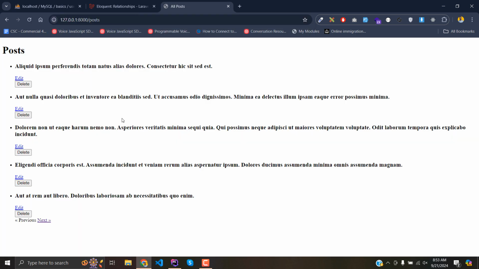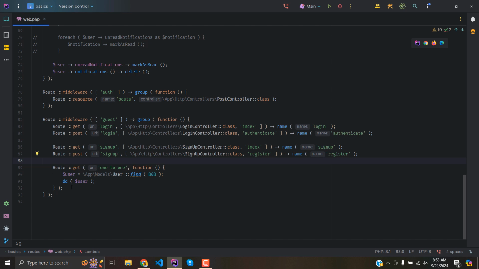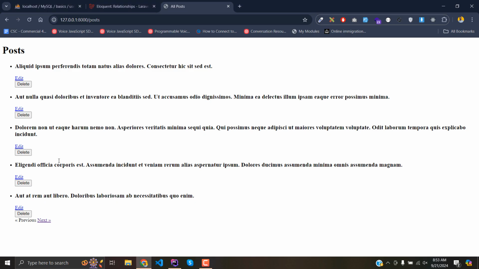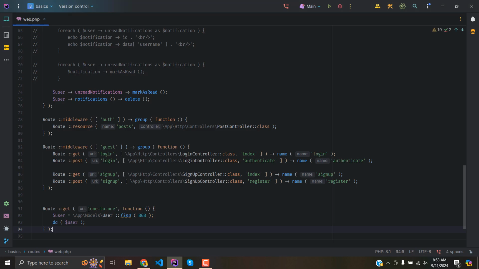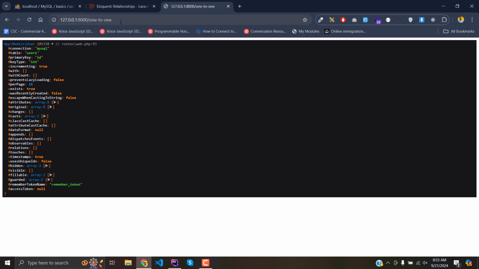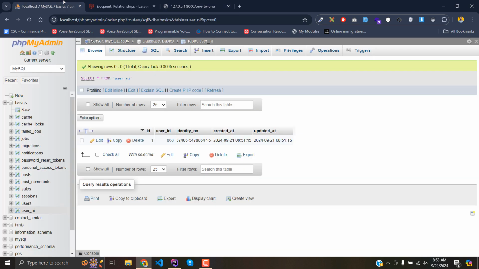Okay, actually we are logged in, so this is not allowing me to go to this route, so I will paste it globally here. Now let me just copy this one again. Okay, so now you see we now have attributes here, and inside that we have ID, name, email, and stuff like that. We do not have this relationship with this table.